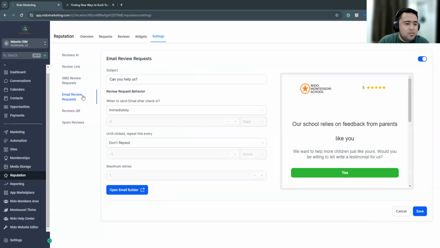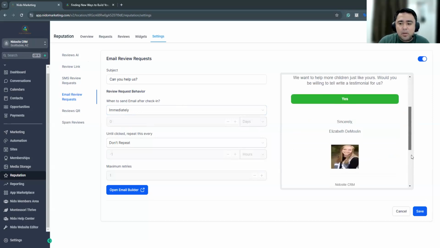Hit here under email review request, and then in here you can set up your own subject line. What's the subject line for the review request email, and you can set up the review request behavior. So if you want to set it immediately, and the same with the SMS review request. And also here on the right side, you have a preview of how your email would look.